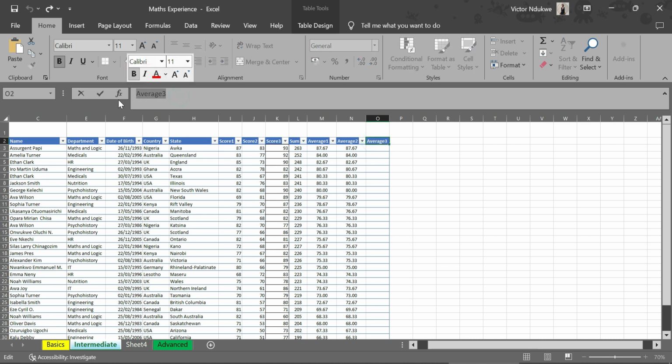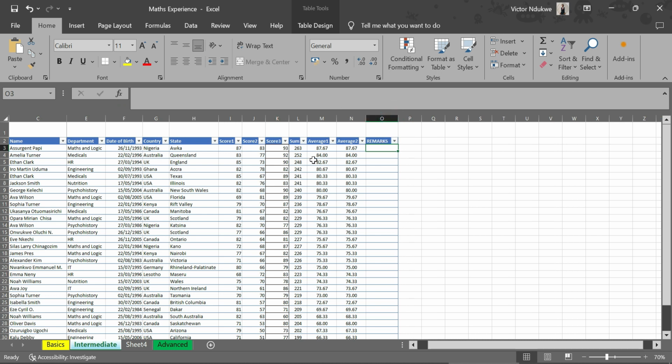I'm going to name this column Remarks. Then we're going to put an if function. An if function is a logical statement that tells us if we have A, then it is the first letter of the alphabet, but if it is not A, it is not the first letter of the alphabet. That is the way the if works. It argues a logic and gives us a response.